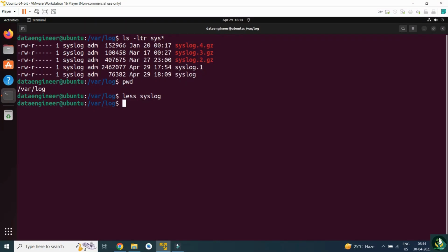Now let's view the date command. The date command is used to display the date. So today's date is 29th April 2023. So this is the way we can view the date.